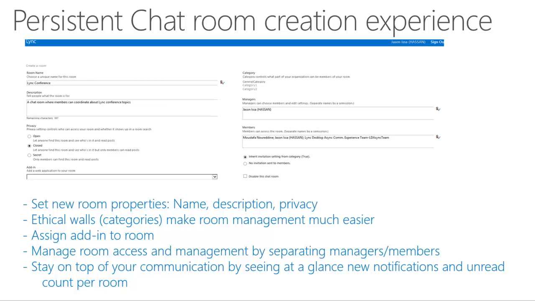You can define categories. A category, basically, creates ethical walls. When you're creating chat rooms, you create a category A, for example, and you say only researchers belong to that room. Category B, only salespeople belong to that room. So this way, when you are adding members, only members who belong to that category, let's say the sales category, can be added to that room. This way you can make sure that you're creating a chat room that the required people can be invited to and have access to.